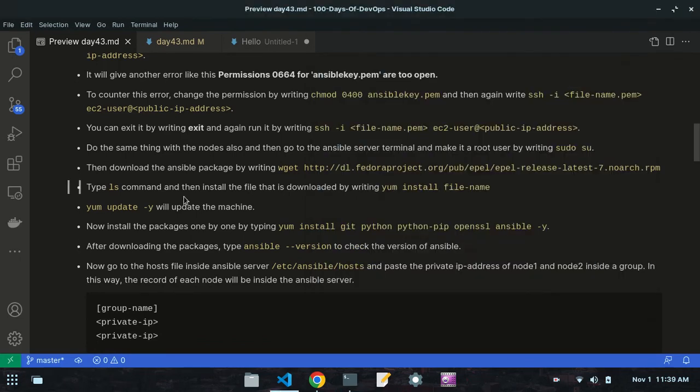Let's clear this, and now install the packages one by one by typing this command. As you can see, Git will be installed, Python will be installed, Python pip will be installed, the OpenSSL package will be installed, and at the last, the Ansible package will be installed. This is the list that the company will give you if you are just starting out. There is no need to put pressure on yourself to install the packages. The company will provide you the resources to install them.